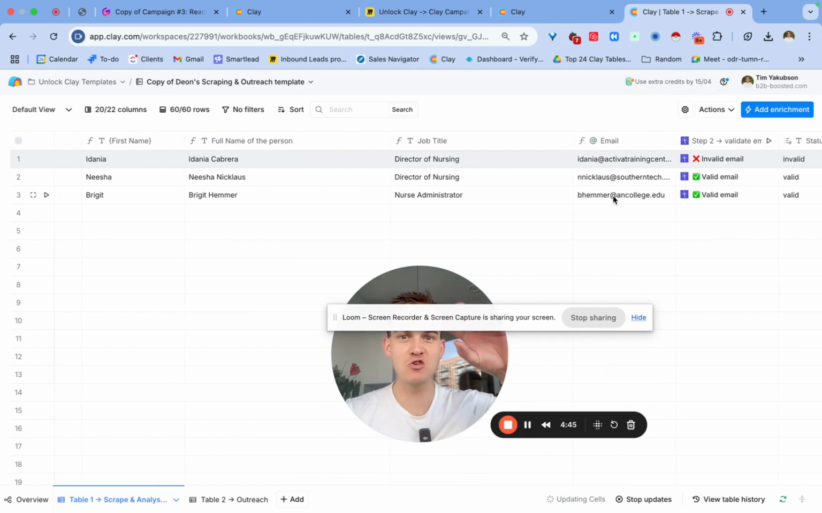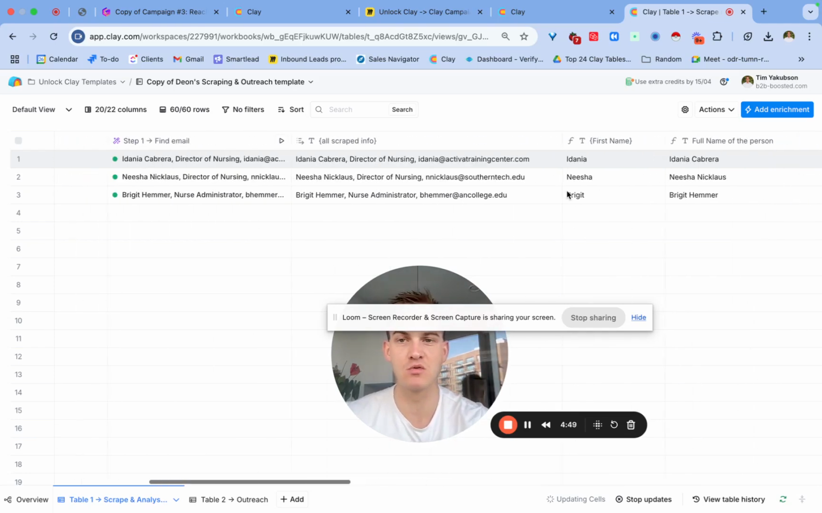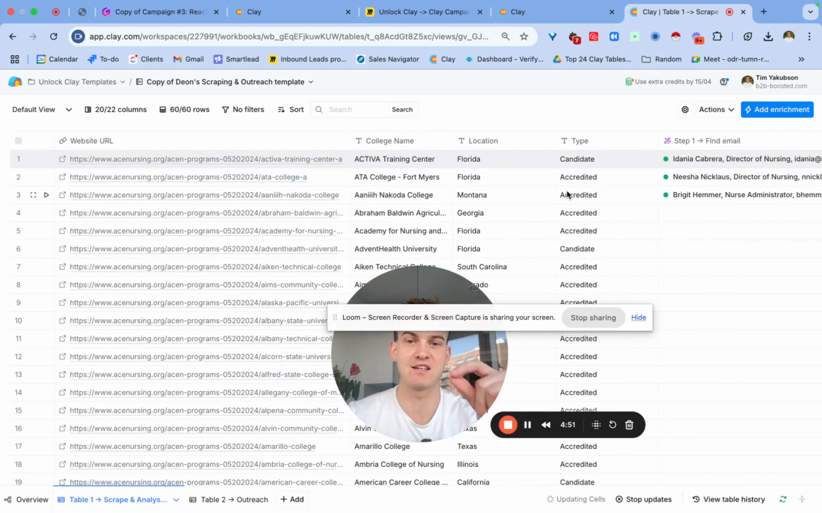So as long as you use the template, as long as you input the right kind of variables in order to run this table, you're golden. That's how you use these tables in order to build a scalable Clay infrastructure.